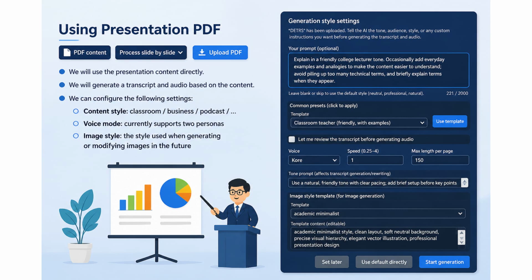It reads and uses the presentation content directly, then generates the transcript and audio from that material. Right, so if you already have a clean slide deck, this is the faster path. I can see the upload area on the left, with options like PDF content, process slide by slide, and upload PDF. It feels pretty straightforward. Bring in the deck, decide how it should be processed, and then let the system prepare the speaking script.